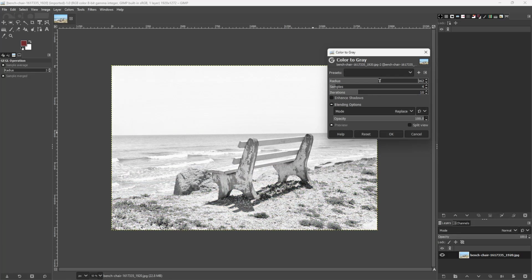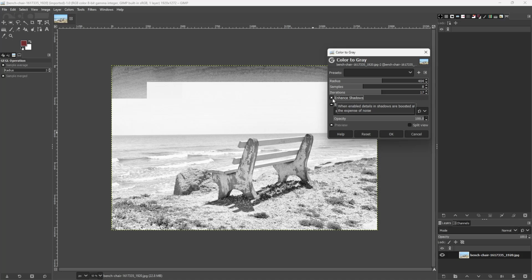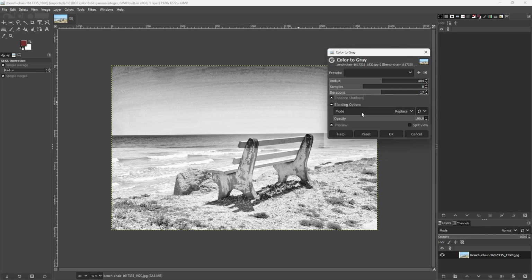You can change the radius right here, and change the number of samples to make subtle changes. You can also enhance the shadows, so that you get more details out of the shadows, so that the darker parts get more detailed. You can see the preview right here on how detailed the black and white photo actually gets. So this is one way to desaturate the color.